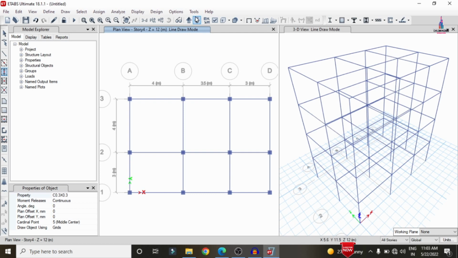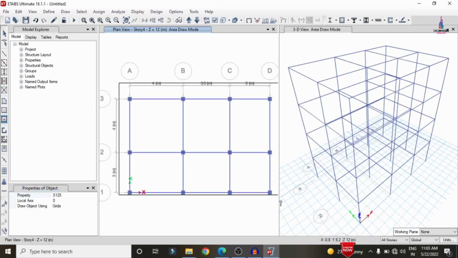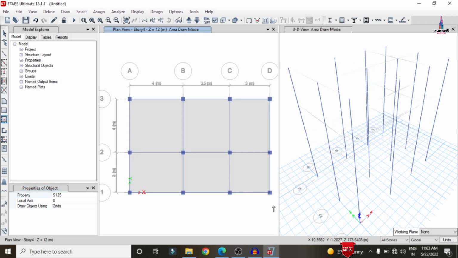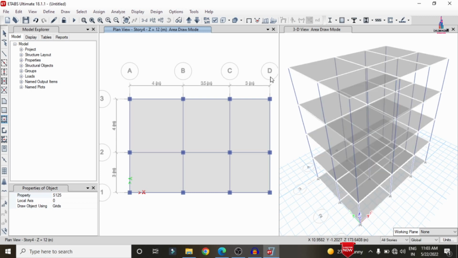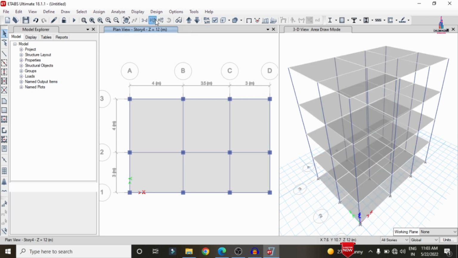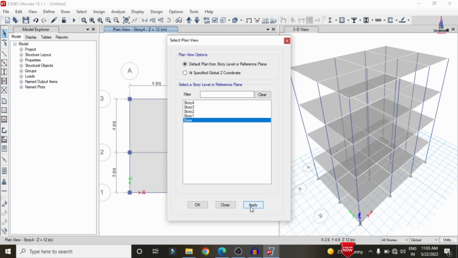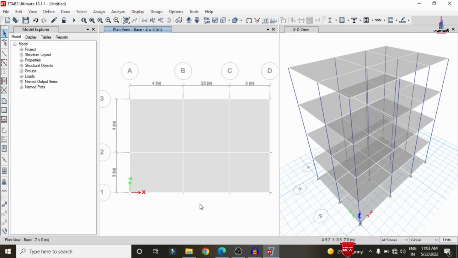Now we have to assign a slab. For that, click on the slab section assignment, which is related to the selection of the IS slab of 125. So drag to the respective model, so that it will assign a slab section for the entire structure. But we don't need any kind of slab section at the base level as well as the story 1 level. Basically the story 1 level will be consisting of the plinth level. We just have to modify that particular story 1 to P.